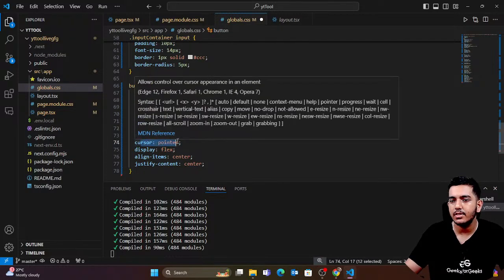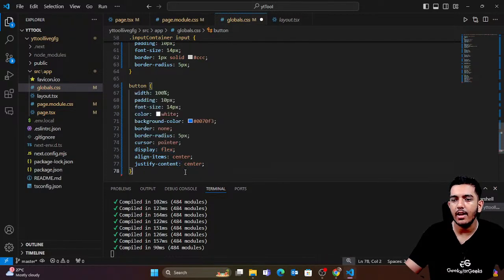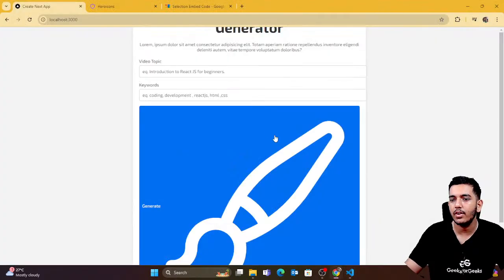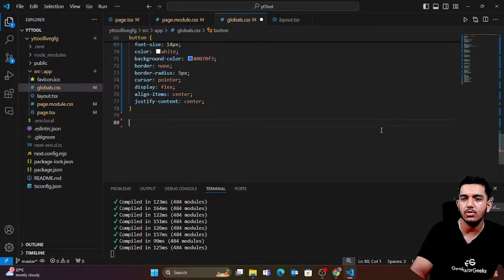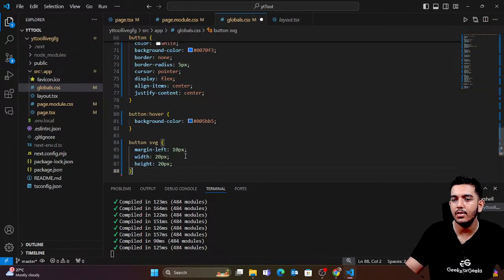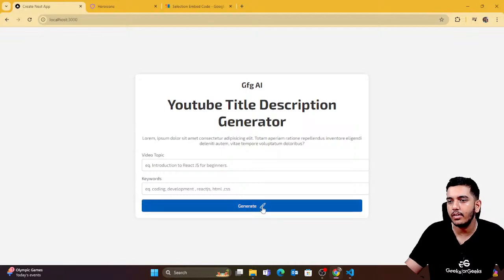Okay, then some cursor as pointer, and then display flex, align items center, justify content center. Okay, you can see now it looks like this. Now the problem is the SVG icon doesn't look good. So I would just say that the SVG icon would be in small size. I'm just gonna say that the width and height would be small and some margin left. So you can see that now it looks cool.